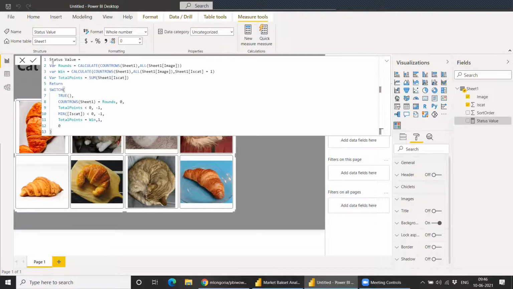Okay, let's start one by one. In Power BI DAX, you have the ability to create a variable within the measure. First, I need to know whether I'm winning, losing, or it's okay, right now it's in between. So I need to give 3 statuses. For that, first I created a variable rounds. What it's calculating is the total number of images you have in your data set. And this rounds will be changing based on the picture you select.